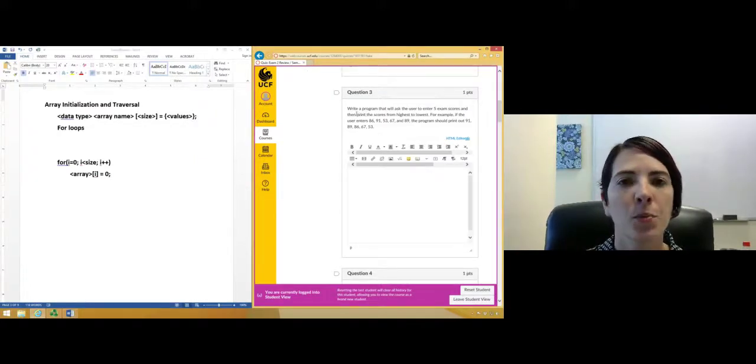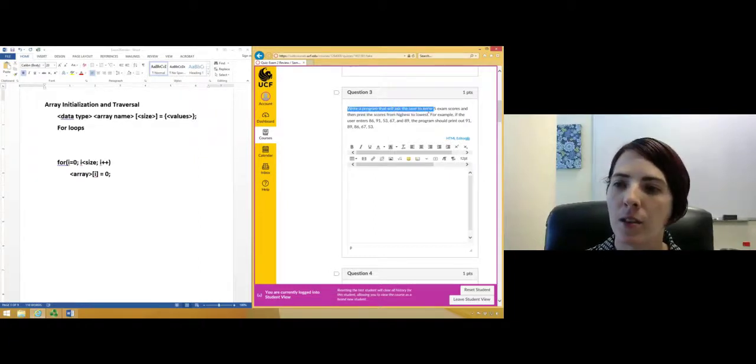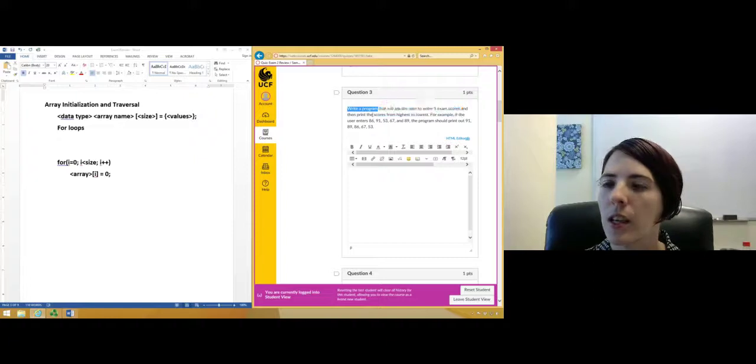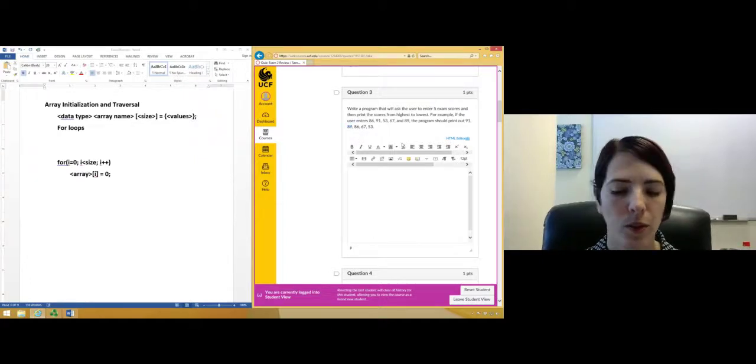Question 3 allows us to put all of those pieces together. It says, write a program that will ask the user to enter 5 exam scores and then print the scores from highest to lowest. For example, if they give us these 5 values, then we'll want to print the highest one first, and then the one after that, so on and so forth.